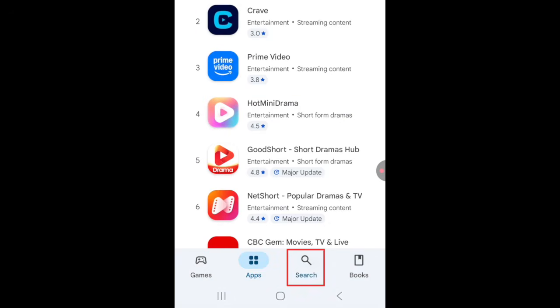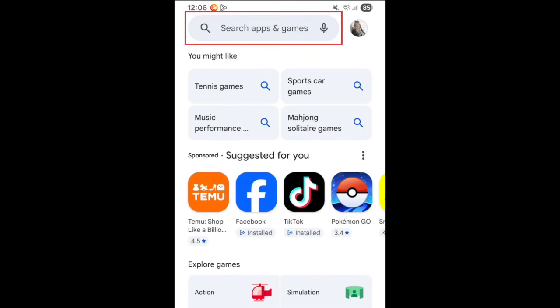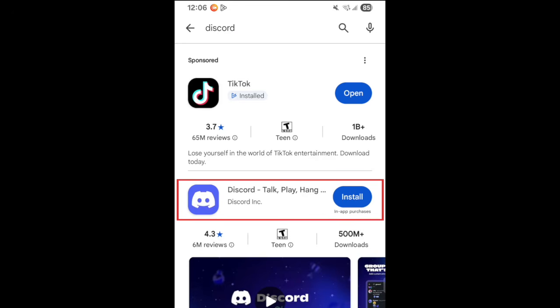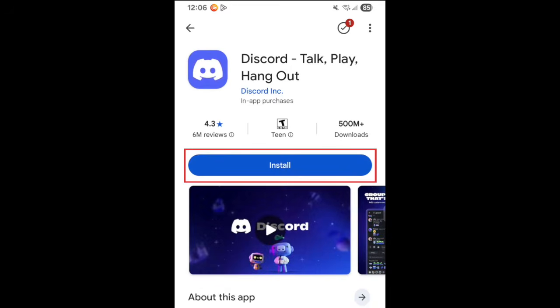If you already know what app you want to download, type the name of it into the text box at the top of the search tab. When you see the app in the search results, tap its name to view more details. To download the app on your Android, tap Install.